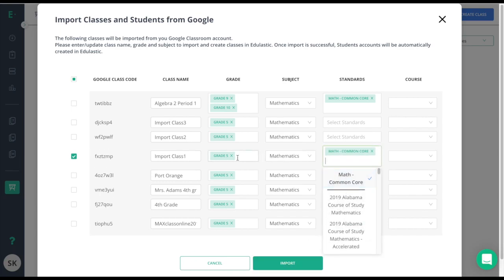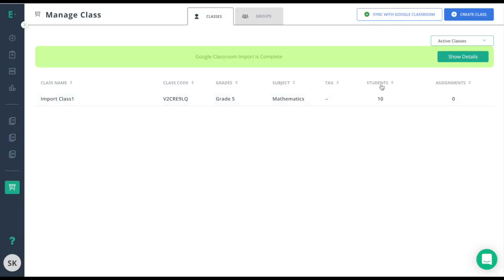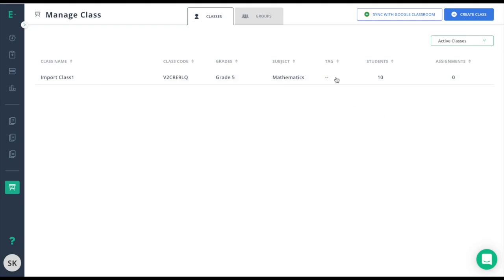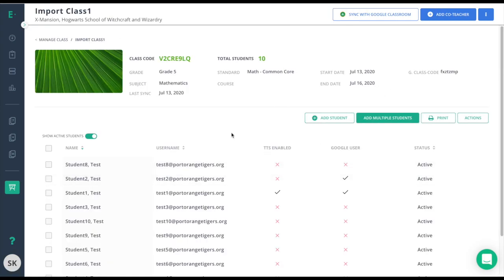It's important that you fill out the grade and subject if it's not already pre-populated. This information will help with your standards tracking. I'll go ahead and import. Now that I have imported this class, you'll notice all 10 students were added. I can click into that class to begin managing my roster. Because the Google Classroom sync is a manual sync, it's important that you click the Sync with Google Classroom anytime you have a roster change on Google Classroom. This will resync your roster into Edulastic and make sure that the roster is as up to date as possible.